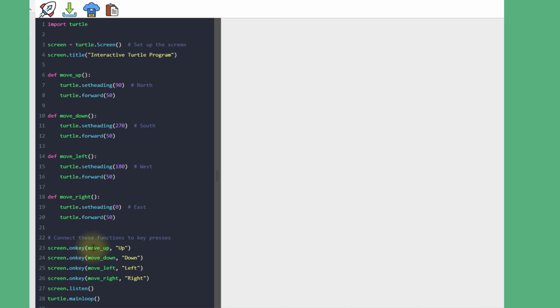Now down here we are calling these functions on particular key press events. For example, when the up arrow key is pressed, we are running the function move up, and when the down arrow is pressed on the keyboard, we are calling the function move down, and so on. We've got this screen.listen to ensure that we're listening for these events.